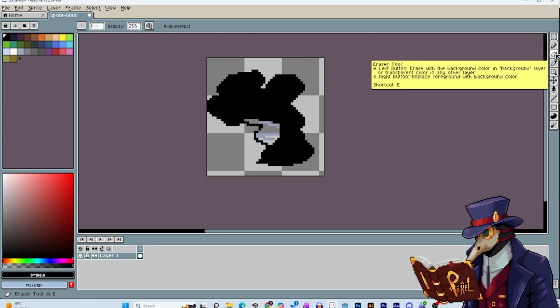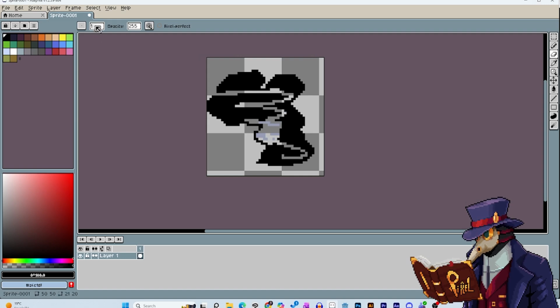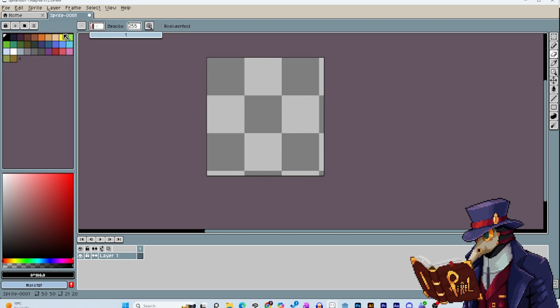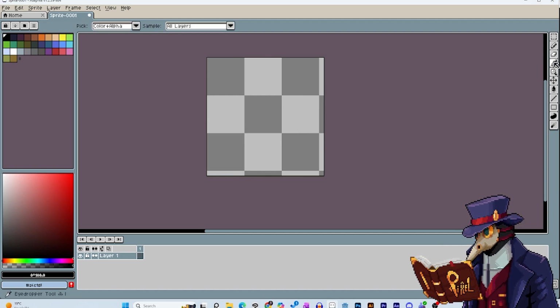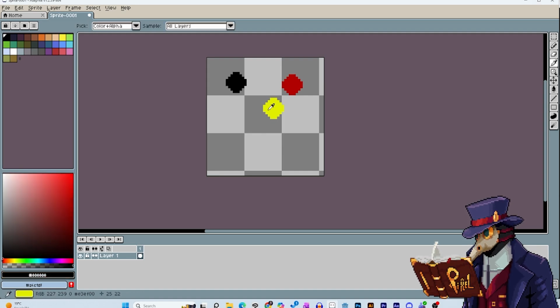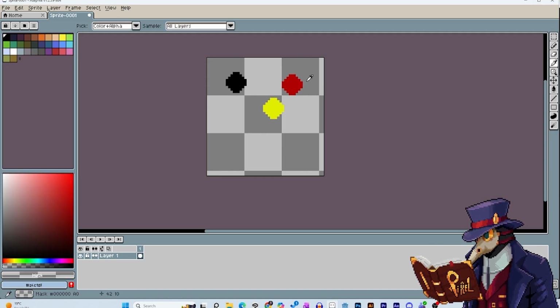Let's go to here. This is the eraser tool. It's the same, it's just if you want to erase something. This is the size. Here, if you want to take a color, for example we have black, red, yellow, we're going to take this and choose the color we want.